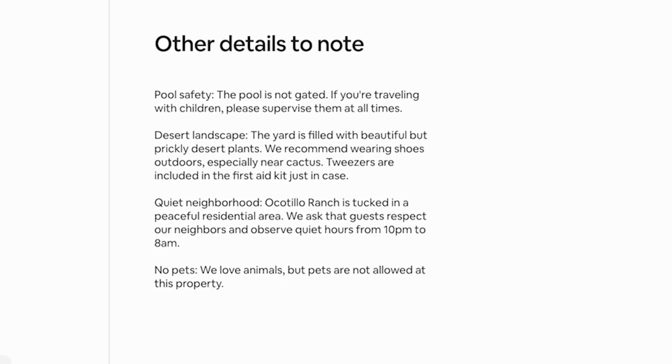And then in the other details to note section, you can disclose anything here that you might want guests to know about your property. In this case, we mentioned the pool doesn't have a fence, that there are many cactus on the property to be careful around, and that it is in a quiet residential neighborhood, so guests need to be respectful of outdoor noise.